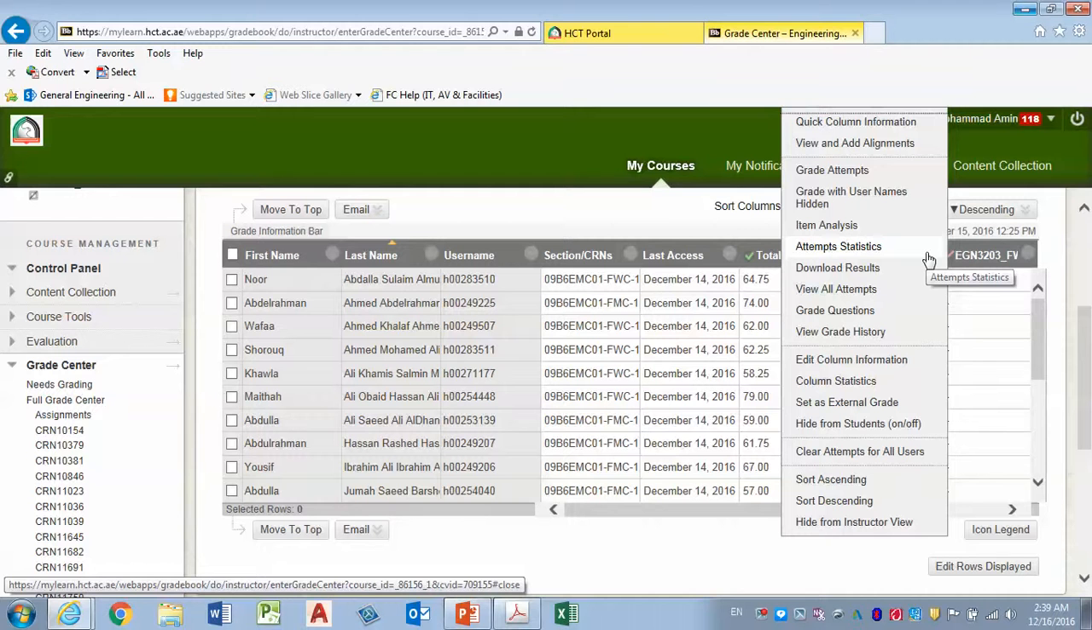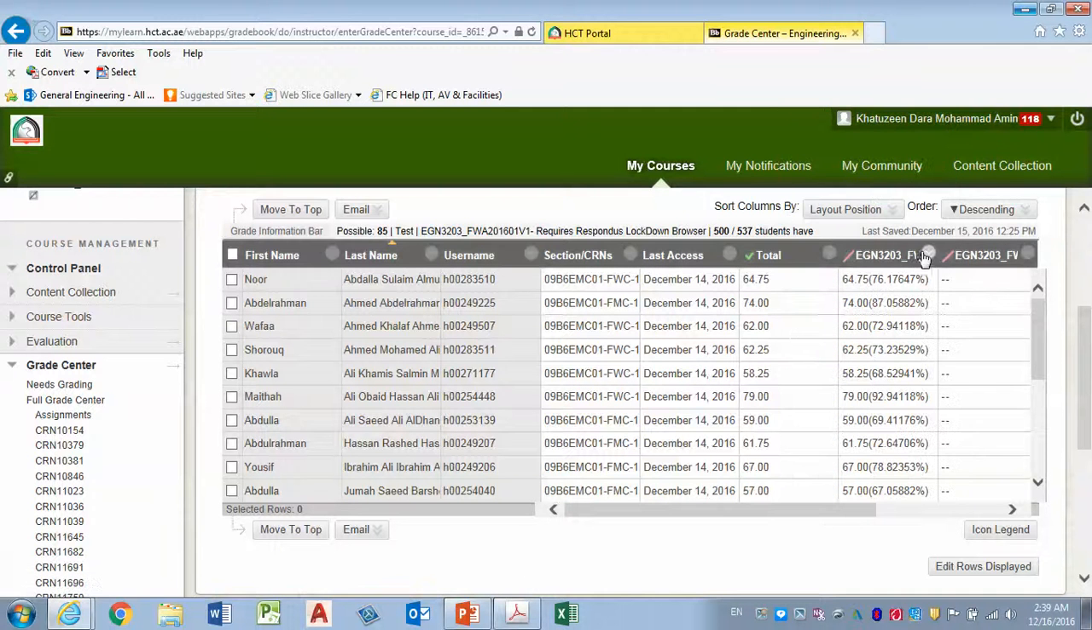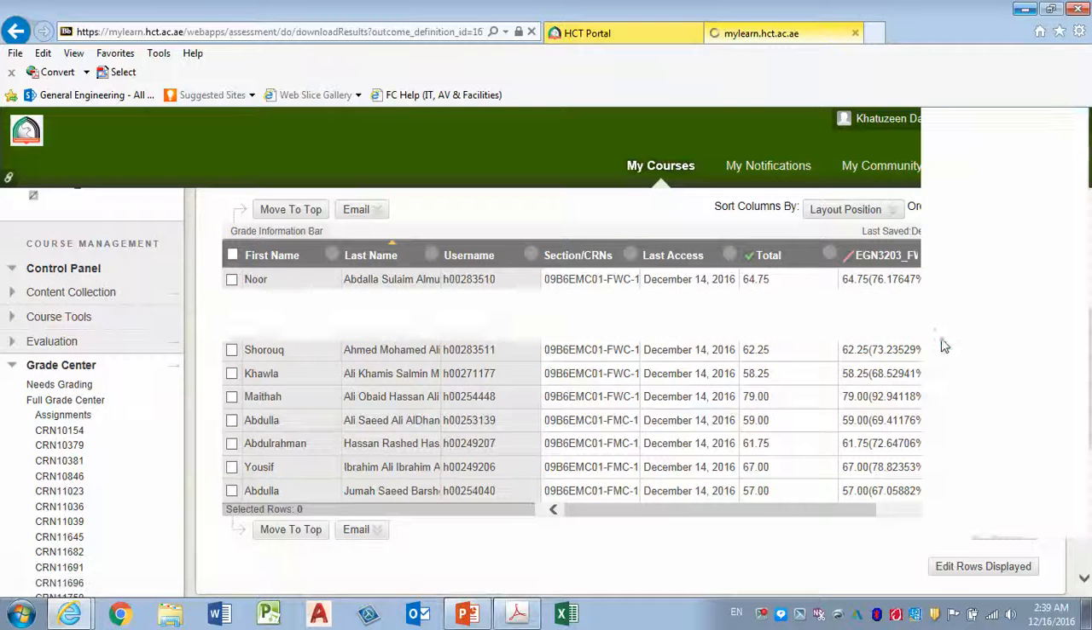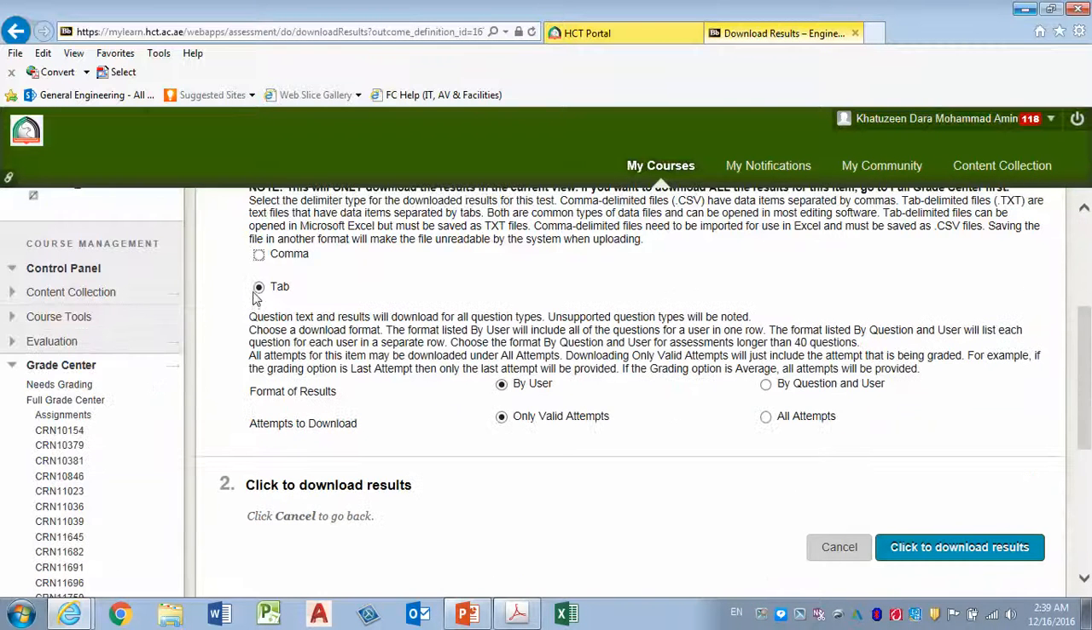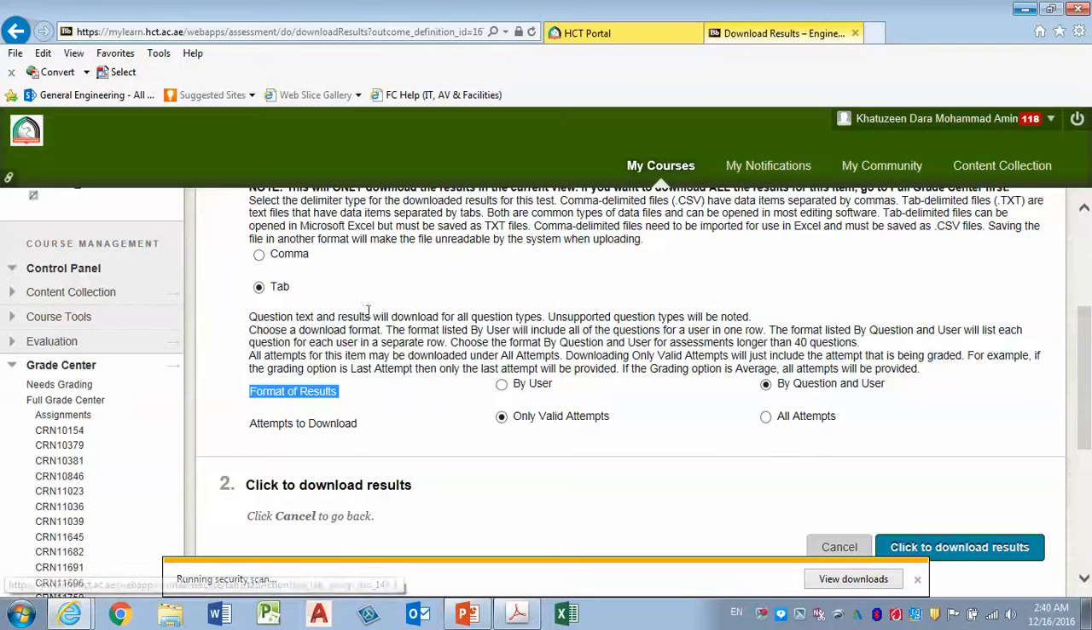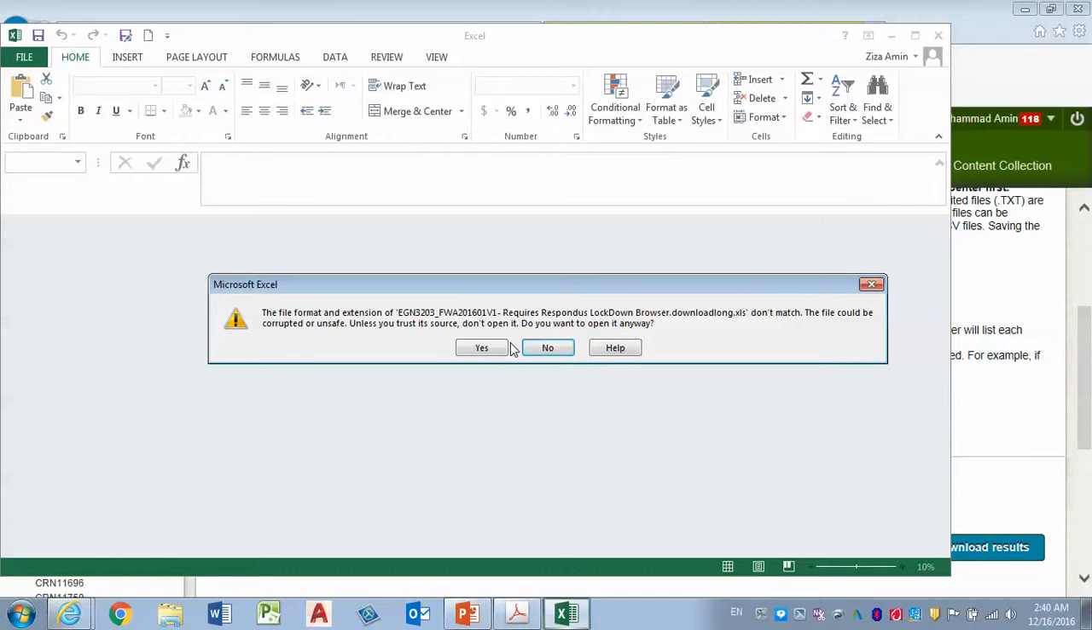Click on the grades here, download result. This one is the right tab. For the format of result, instead of by user, make it by question and user. Click to download. It is waiting, it takes a bit of time. Usually I like to open it to view it before I save it. It tells you, is it secure? Yes, it is.